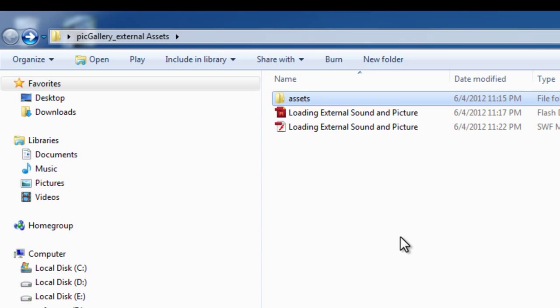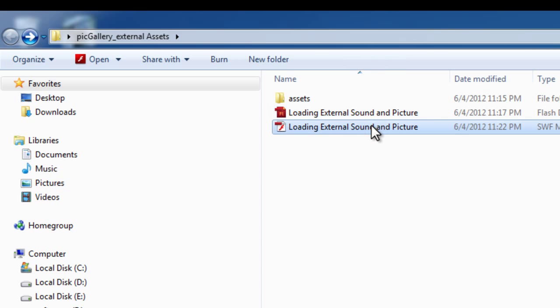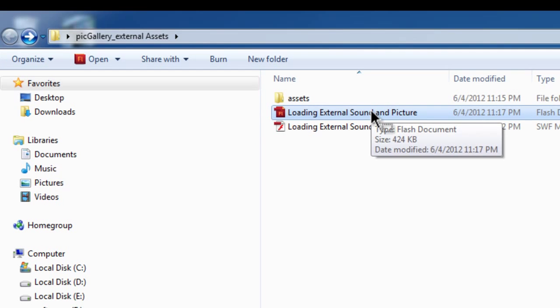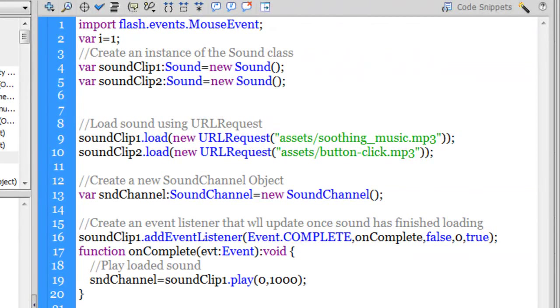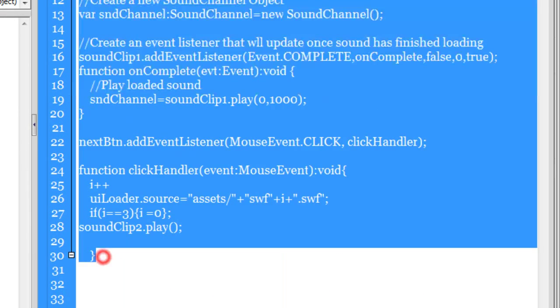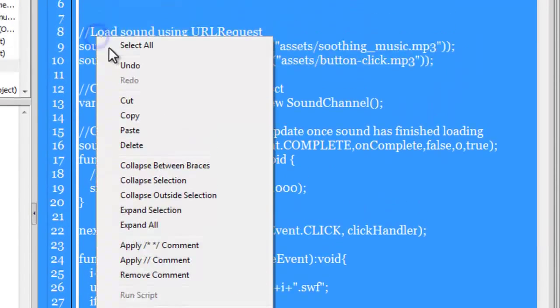So guys, what I'm going to do is destroy the FLA file and the SWF file, and I'm going to redo it. The only thing that I'm going to retain is the ActionScript, because it will be a little tedious to rewrite the script. So let me copy the script.